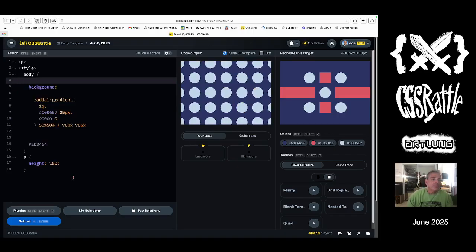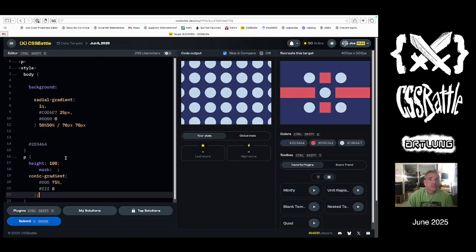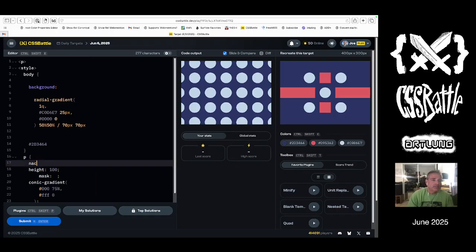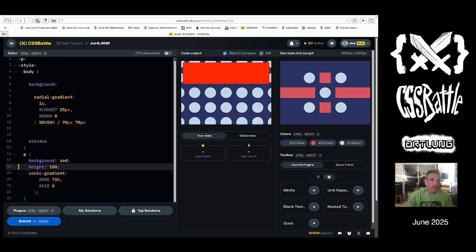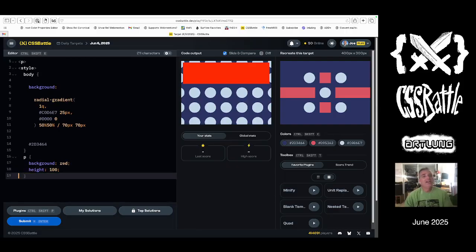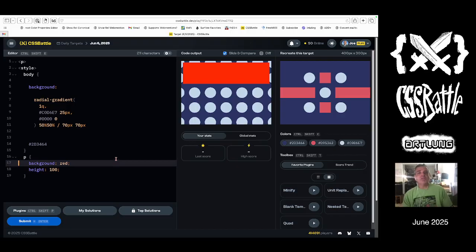What happens if we put that on the paragraph element? Okay, and we do background red. It's just not doing anything. I don't know how to use a mask. All right, so this is an example of how bold and foolhardy I am. I'm willing to experiment right in front of you in public, and I don't really care. Okay, all good. So what's next?